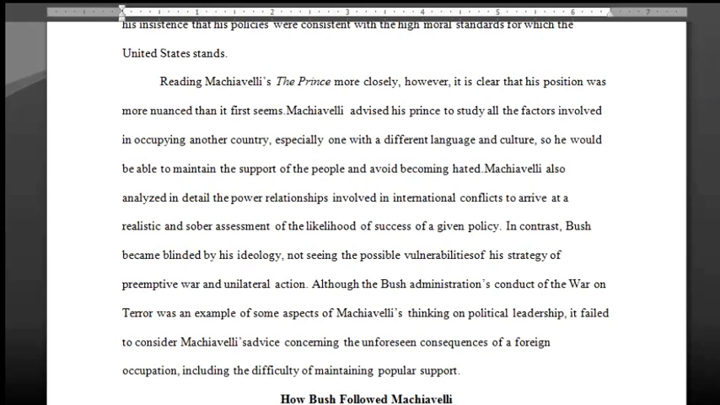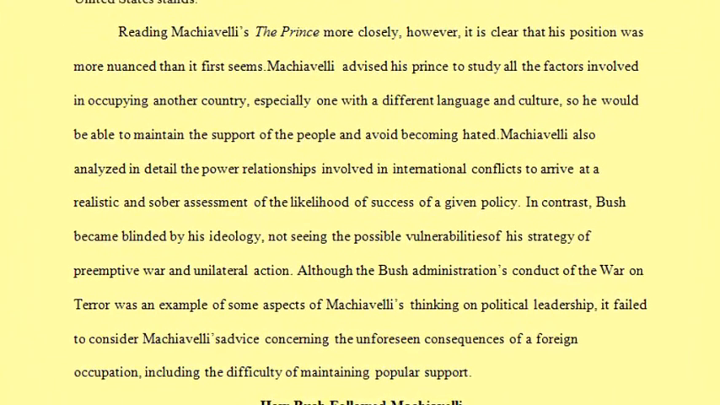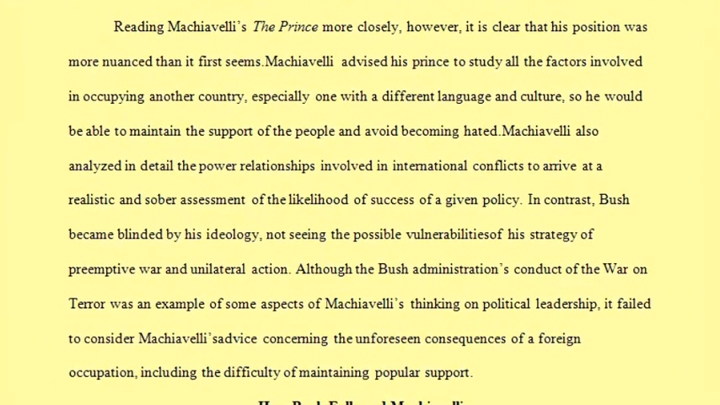Let's read it. Reading Machiavelli's The Prince more closely, however, it is clear that his position was more nuanced than it first seems. Machiavelli advised his prince to study all the factors involved in occupying another country, especially one with a different language and culture, so he would be able to maintain the support of the people and avoid becoming hated. Machiavelli also analyzed in detail the power relationships involved in international conflicts to arrive at a realistic and sober assessment of the likelihood of success of a given policy.